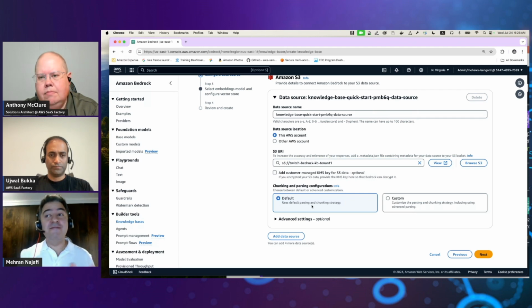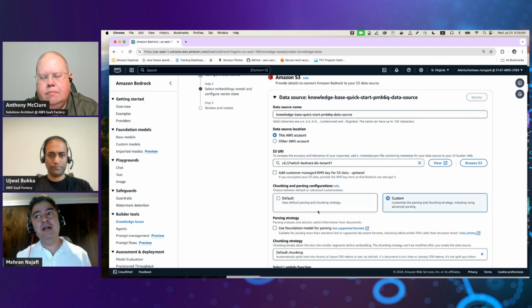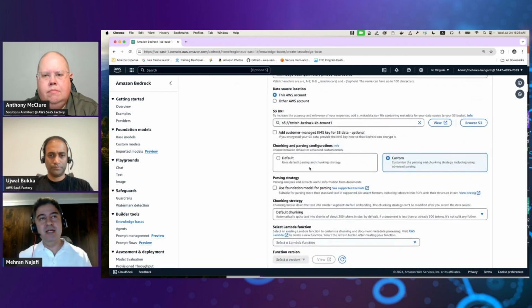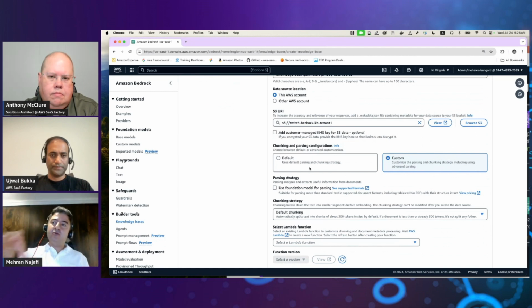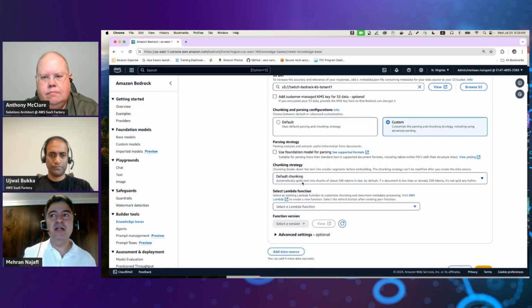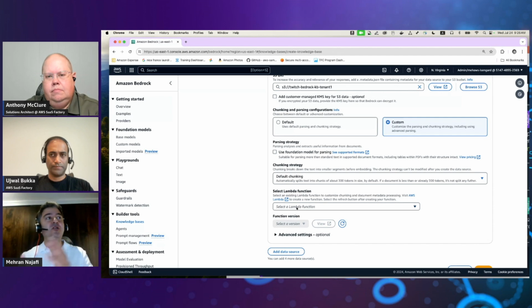Bedrock gives you different options. You can leverage the default chunking, so when you have, let's say, thousands of documents in your S3 storage, how does that data need to be chunked? Are you going to chunk it per paragraph, per page, per two sentences, semantically? You have options here to set that strategy. It could go very deep. You can even add Lambda, so you have your own custom logic for chunking your data.